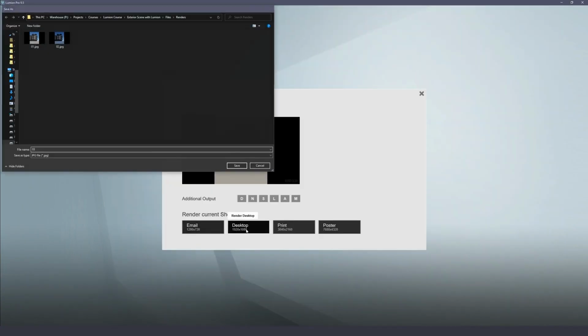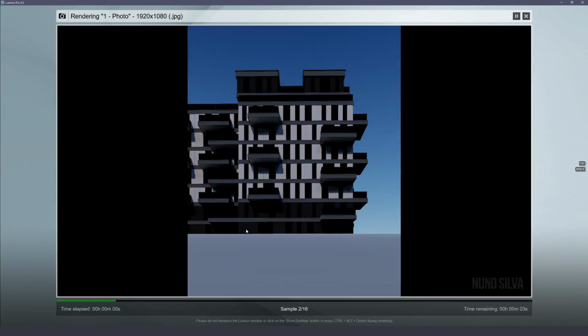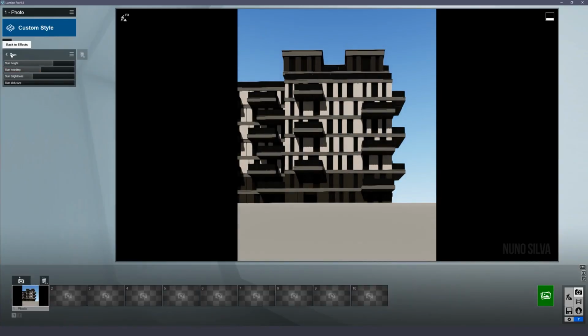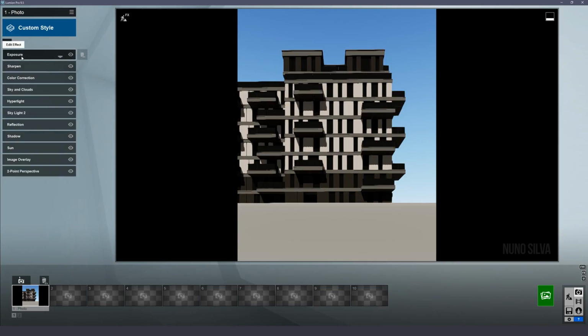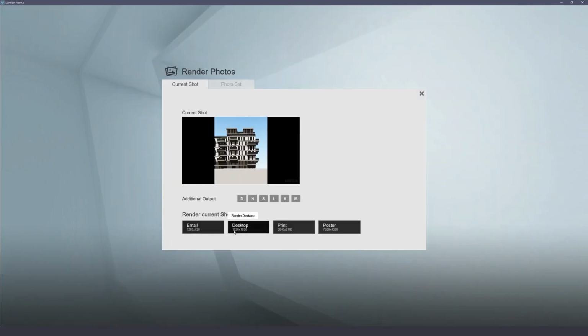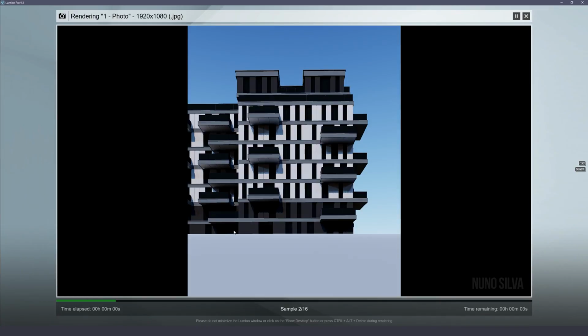For these tests that I'm making, I like to see what changes each adjustment makes. Okay, so this one is still too dark. What we'll do is go here to exposure, and we'll increase the exposure like this. And let's take another render and see how it looks. Okay, it's looking much better now.